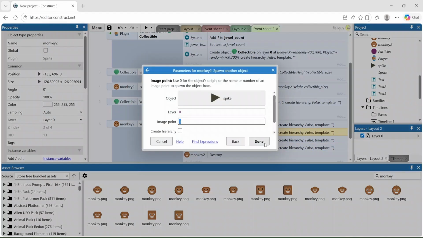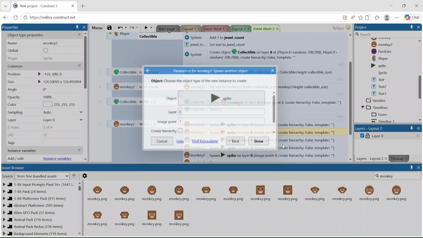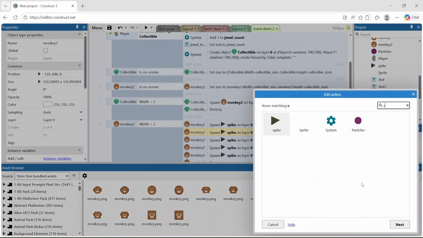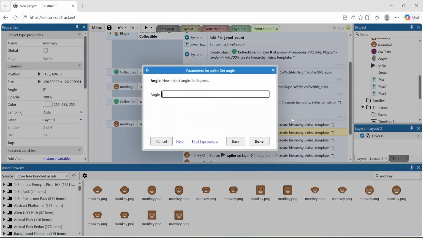Image point 2. Image point 3. Image point 4. Now the thing is, it's not gonna rotate the angle of the spike if we don't tell it to. So we have to, for each one, rotate it the right amount of degrees. So I'm just gonna go to the spike, set angle. I'm gonna put spike.angle minus 90.